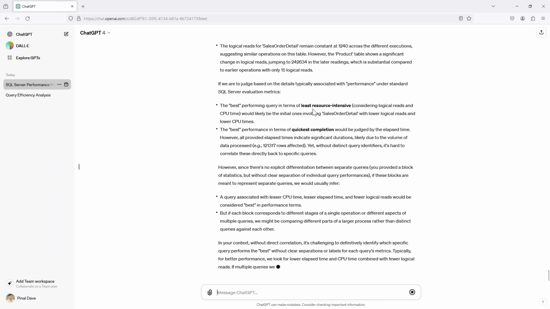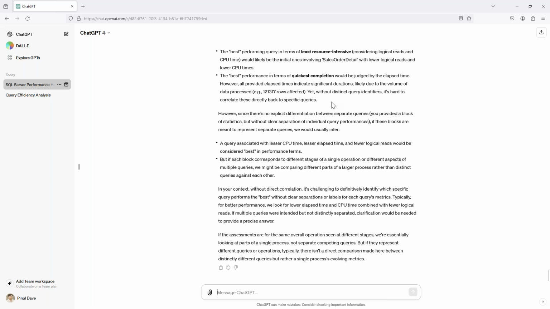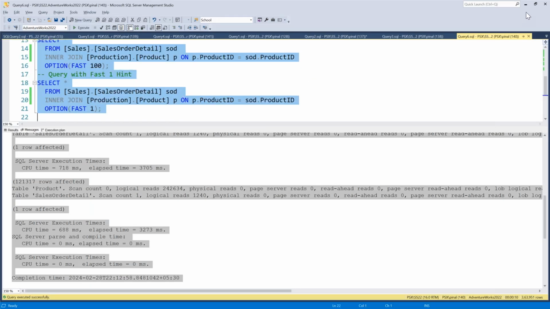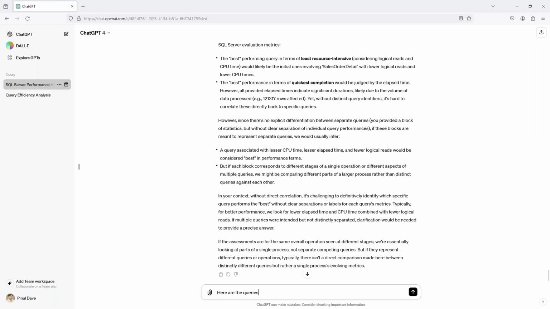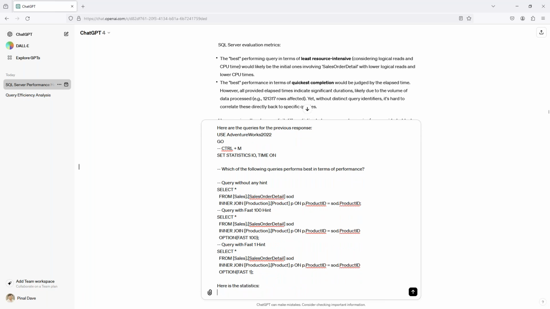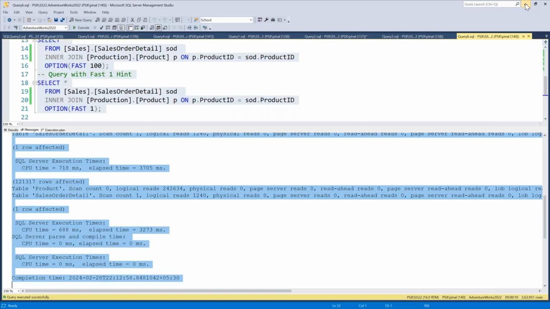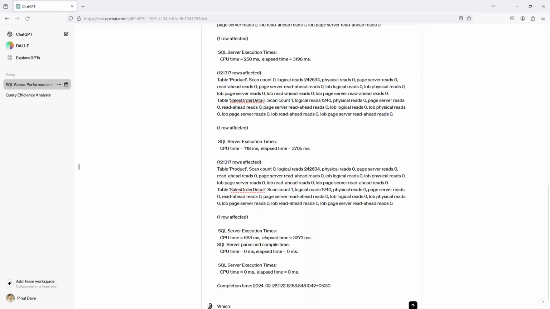So it's telling us that the first one is the least resource intensive. It's first of all teaching us, telling us that you didn't provide any query. Okay, fair. I'll provide you queries. I'll say, here are the queries for the previous response. Here are the statistics. Now I'll paste the statistics one more time. It definitely remembers, but I want to make it easy. When we are working with friends, you want to make their life easy.